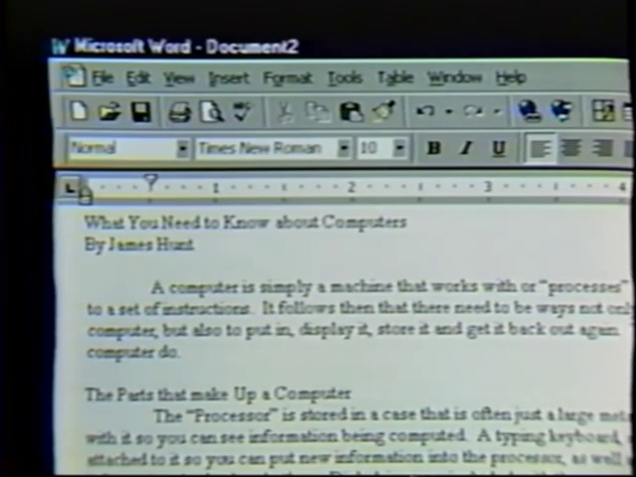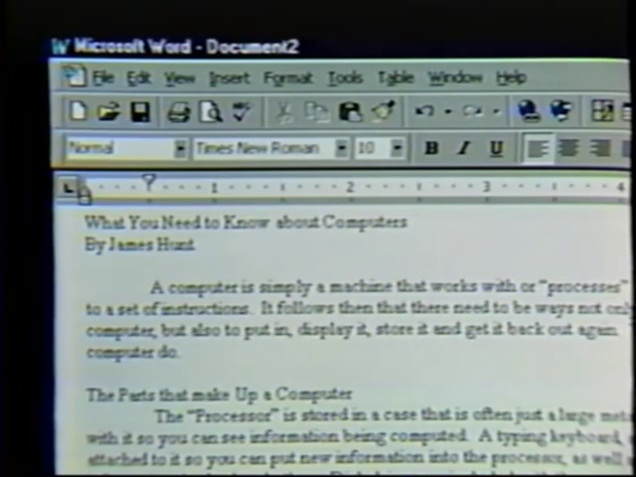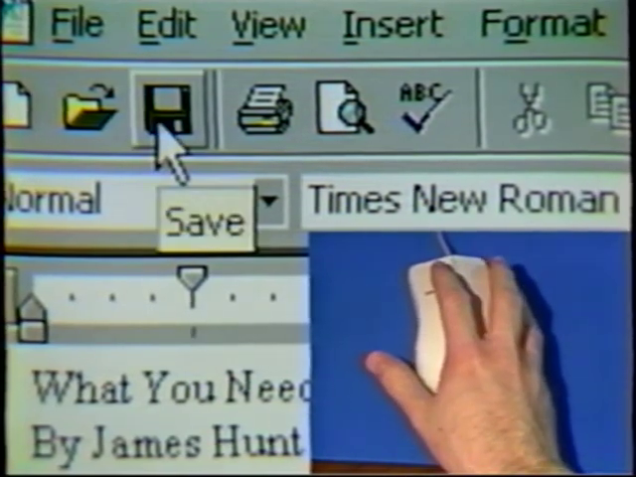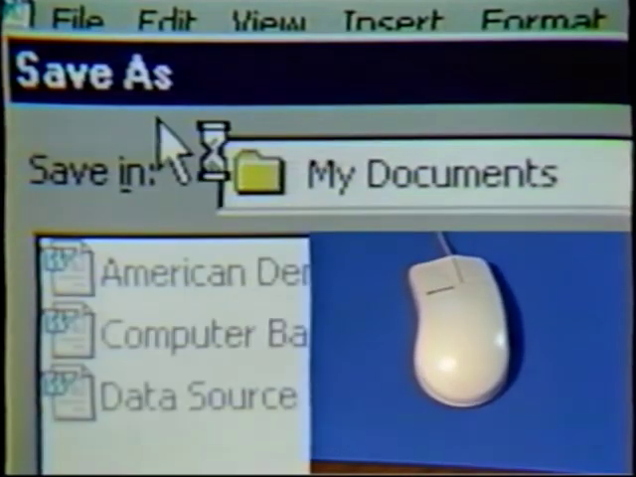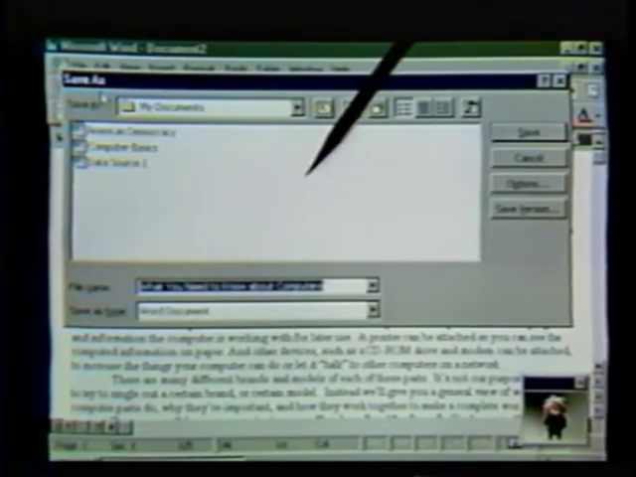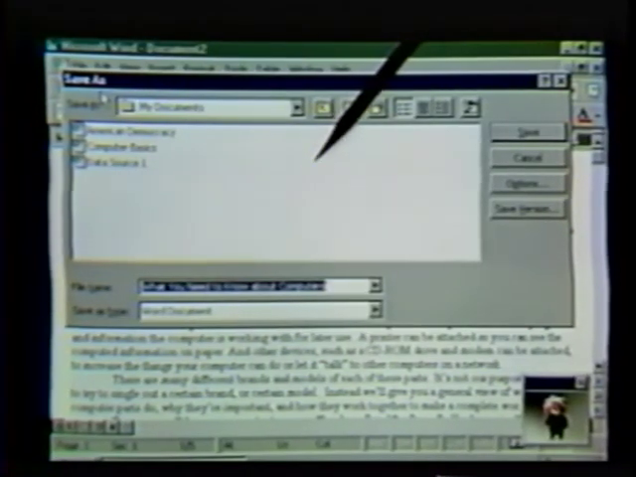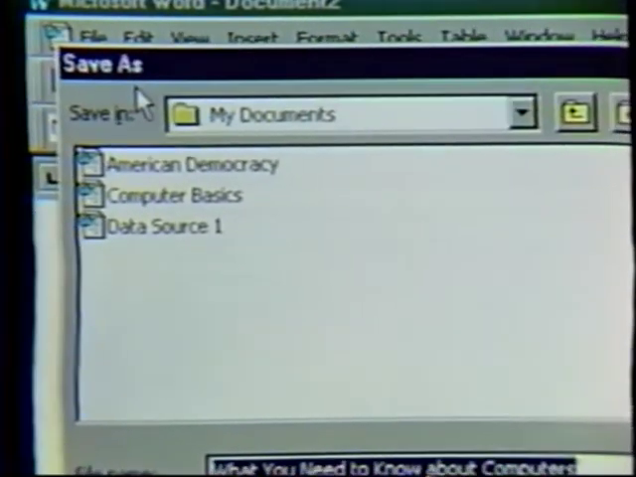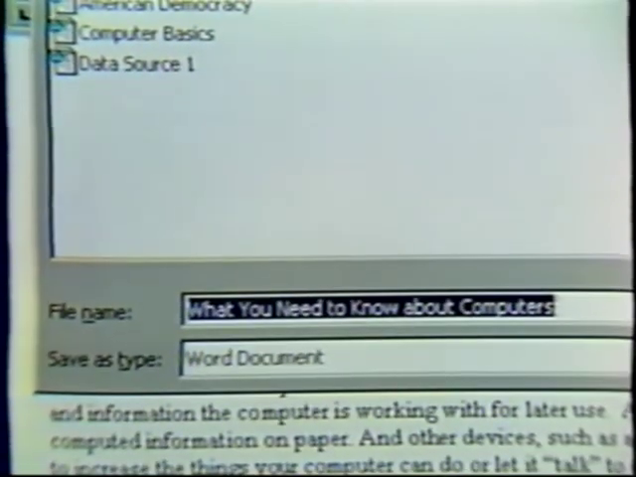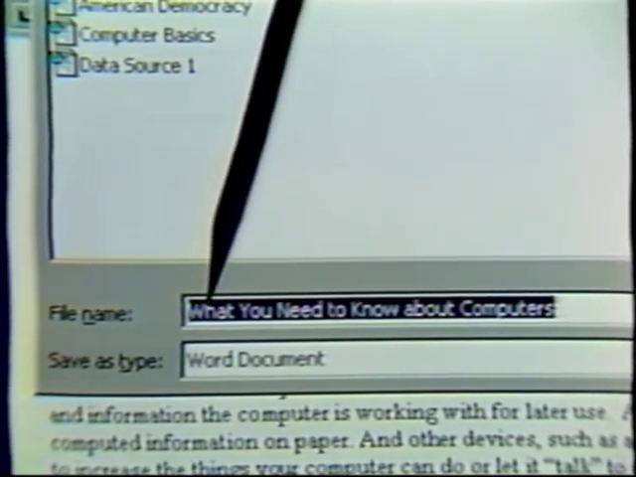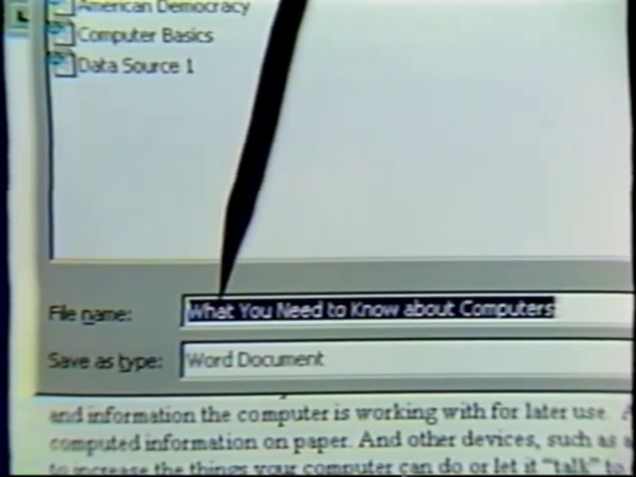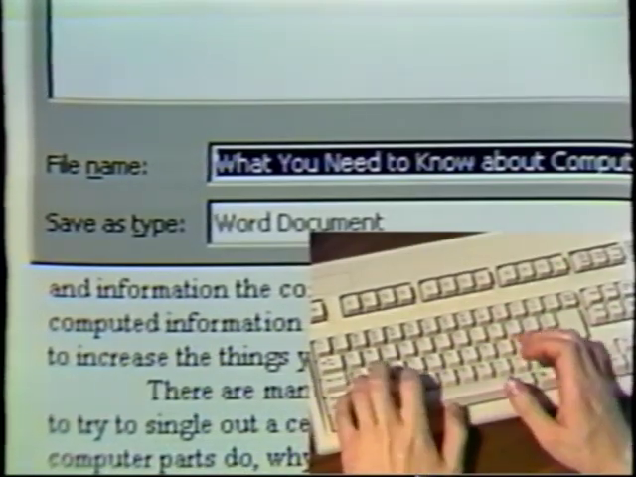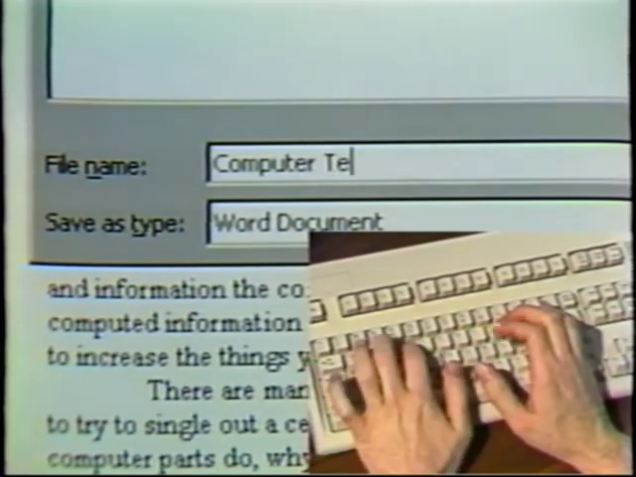Saving a document creates a permanent copy of it on the computer's hard disk. To save a document, click on the Save button here in the toolbar. Then the Save As dialog box opens, because this is the first time we've saved this document. This box always opens when you save a document for the first time, so you can give your document a name. Word will take the first few words of your document and use them as a suggested name. But if you don't want to use this as a title, just type in another one. We'll type Computer Term Paper.